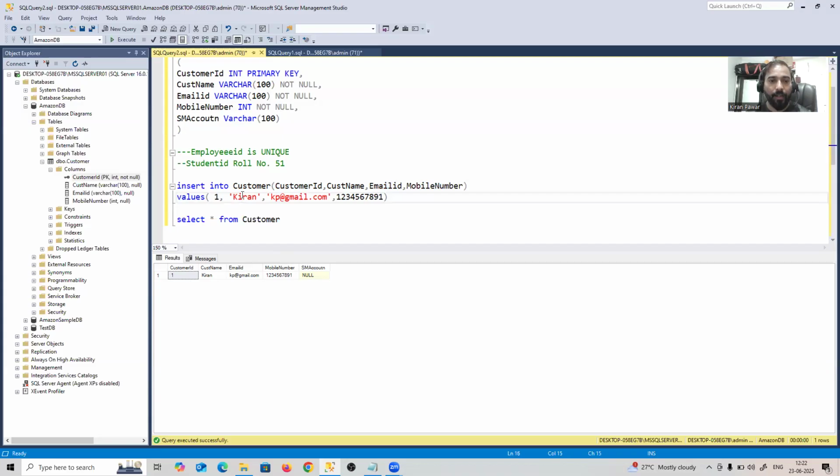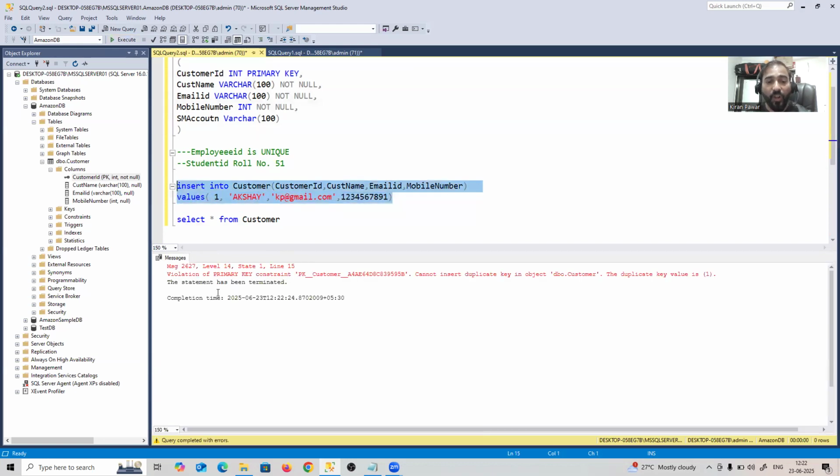Let's say I'm creating another customer, let's say Akshay, and I'm adding the same records. I'm inserting the same, so I will get the error, violation of primary key constraint. So always remember, primary key constraint means it stores a unique value.